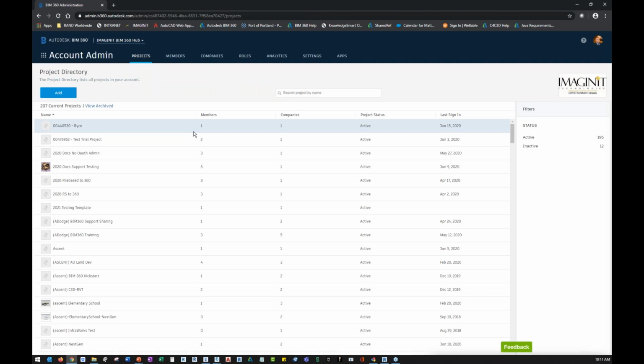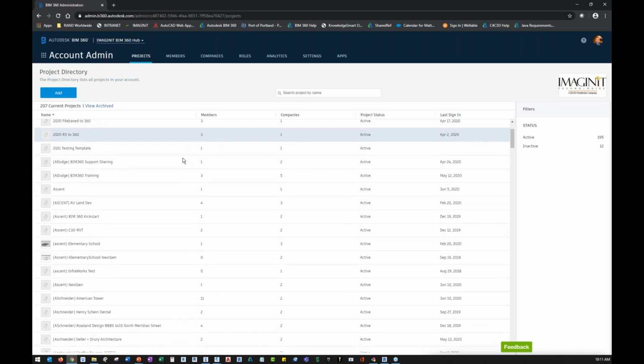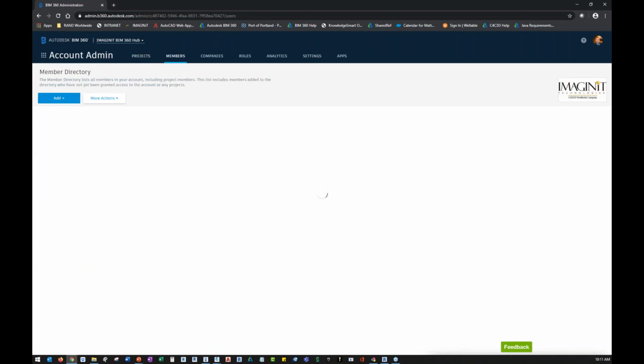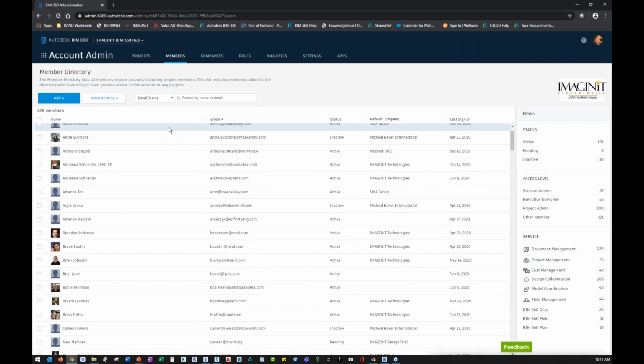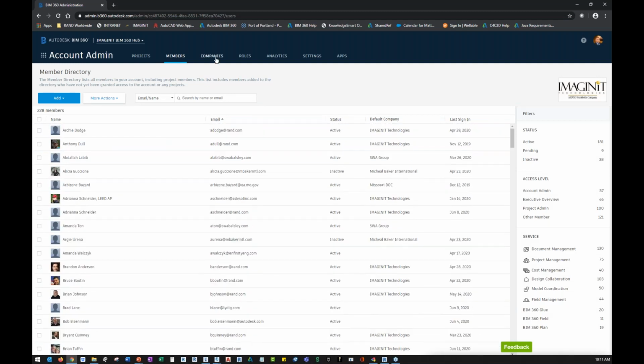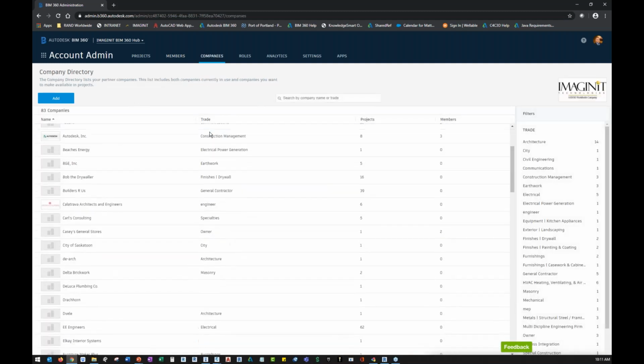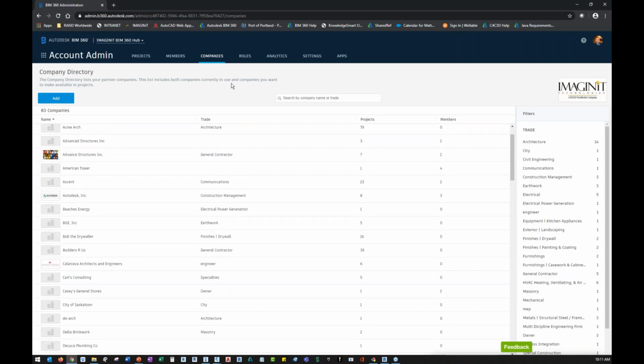I've just switched over to BIM 360 in the online portal here, and you can see that I have account admin. This is under our Imagine It hub, so I can see all of the projects that currently exist under the hub. I can switch to our members tab and see all of the different members that we have, perhaps from different companies, different roles. So I've got a number of different companies that we've worked with, different roles that can be pre-assigned.